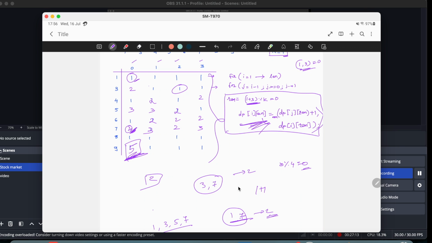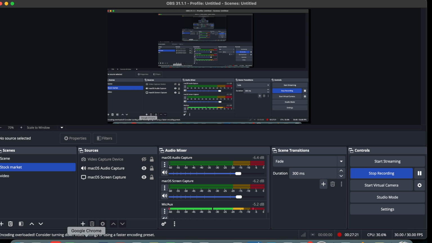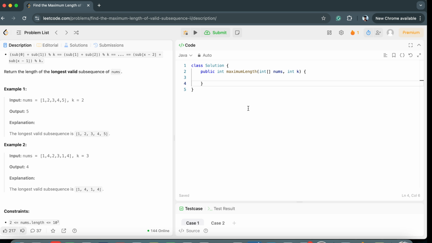Let us try to see on the screen, and let us try to write down the code as well. So you try to solve as many dp problems as possible. That way only you can easily get ideas in these dp problems.